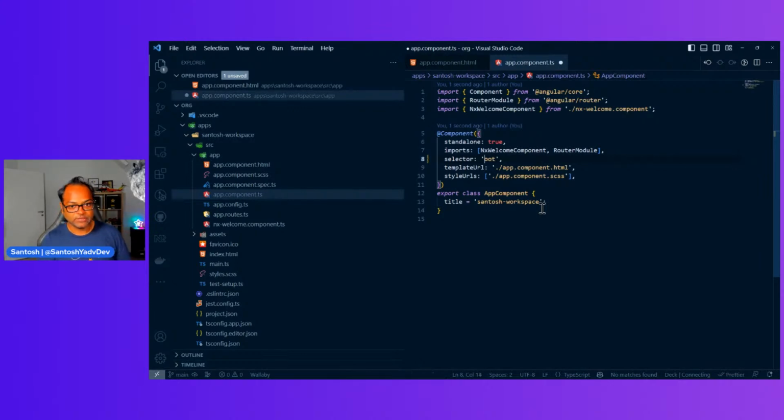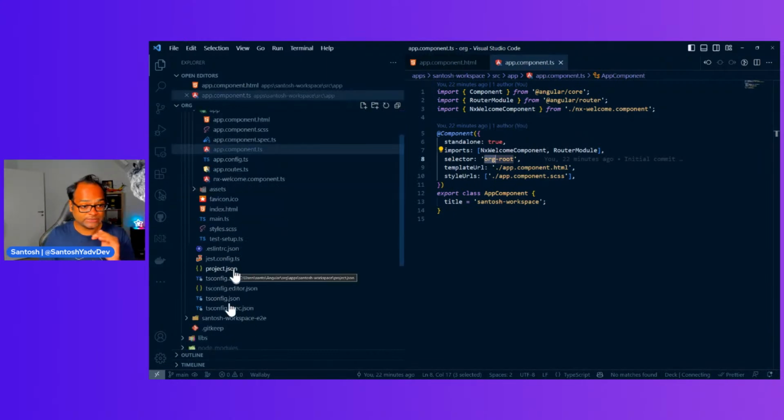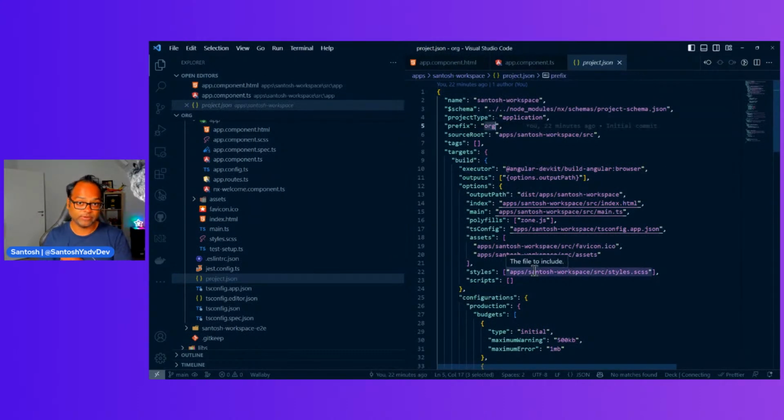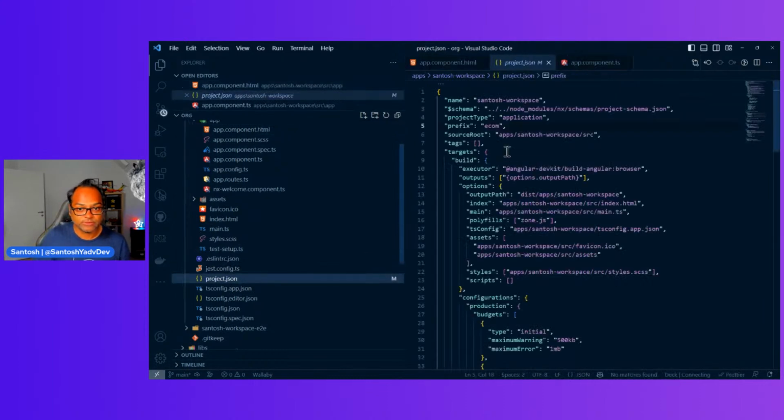So here Angular tells you to have a prefix. This org is actually a prefix which is configured in multiple places. First is, let's say, project.json. You see here the prefix is here. I'll say this is an e-commerce app, so I will use the prefix as e-commerce. Sorry, I just closed it somehow.